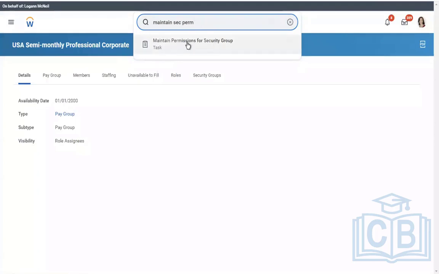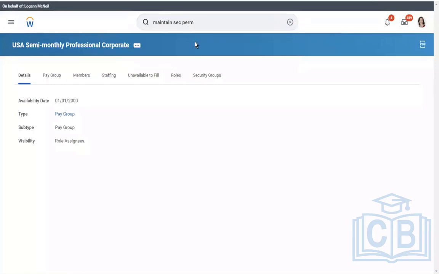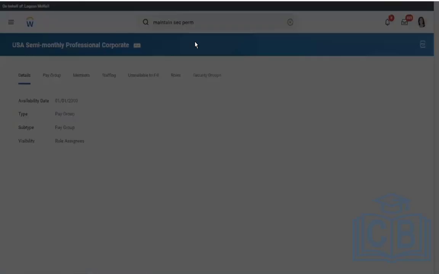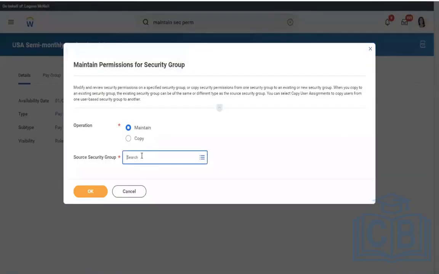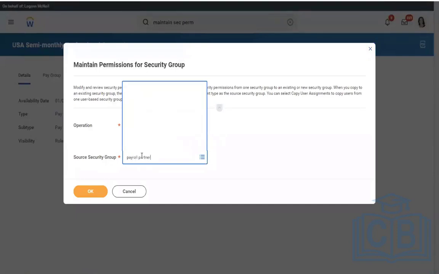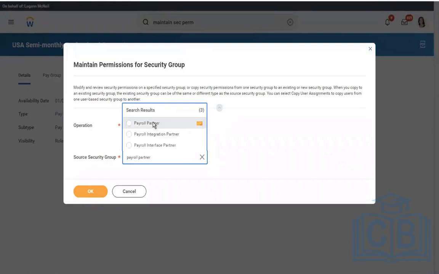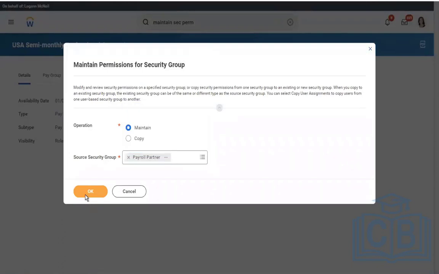Okay. So I want to check with them. If you do any security changes, it impacts the entire tenant. That's fine. So under maintain permissions for security group, select the security group, payroll partner.